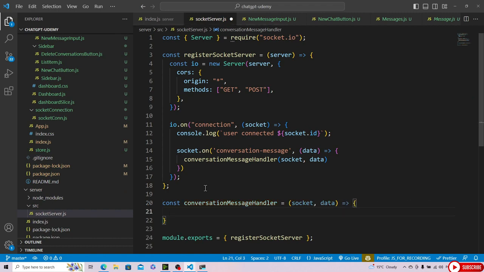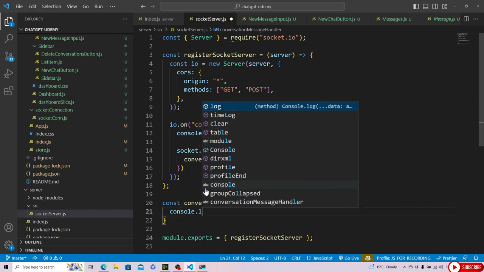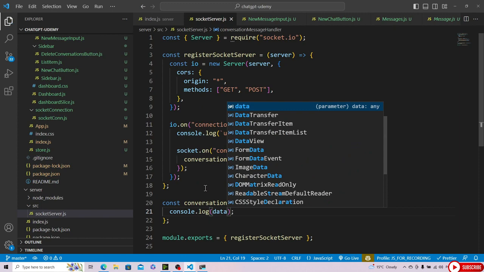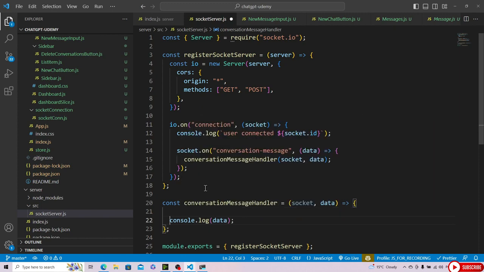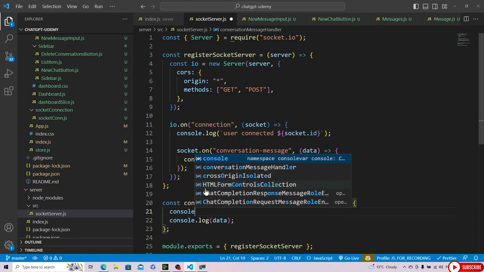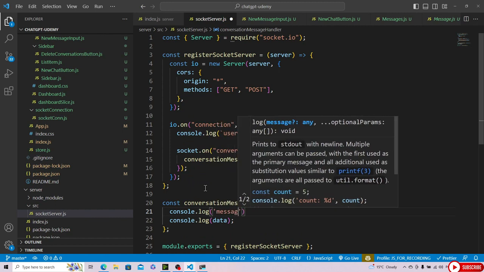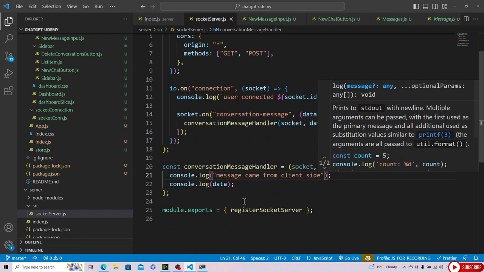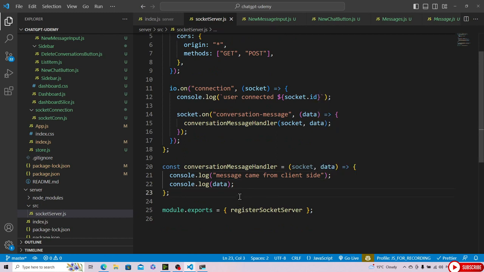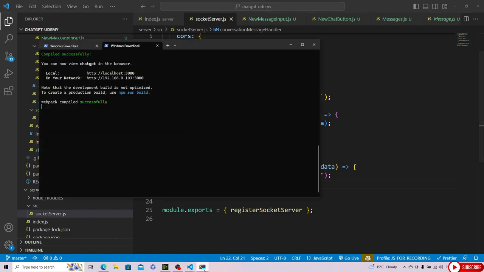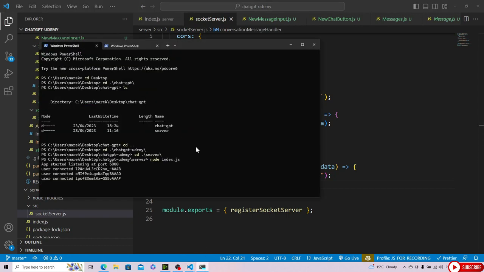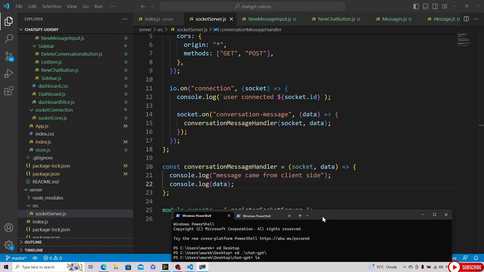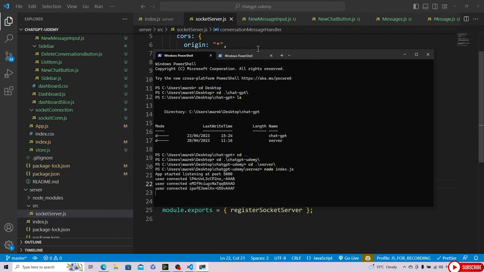And now what would we like to do? For now, let's just log this data, console.log data, and we can also add the information that the message came from client side, like this. Now, to make sure that we will be able to see those logs on the server side, we need to restart our server because we don't have nodemon which is watching for changes. So we need to restart our server manually.